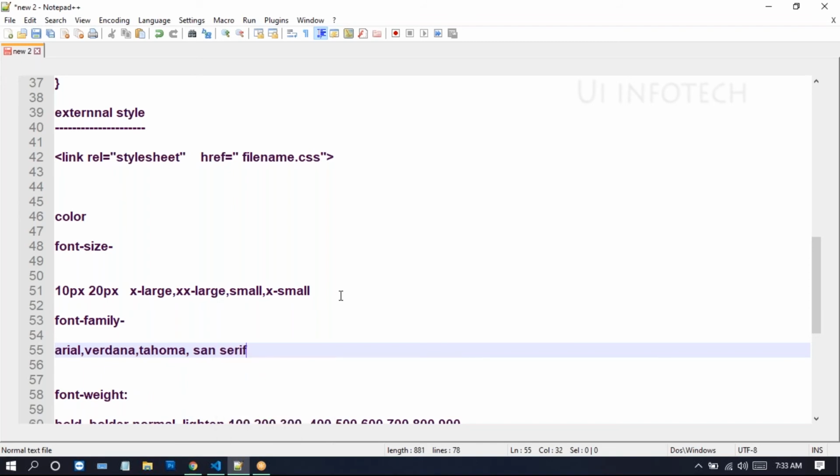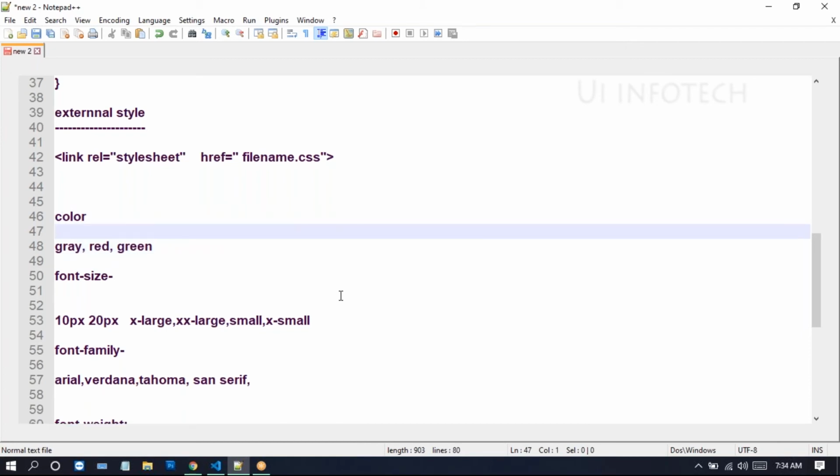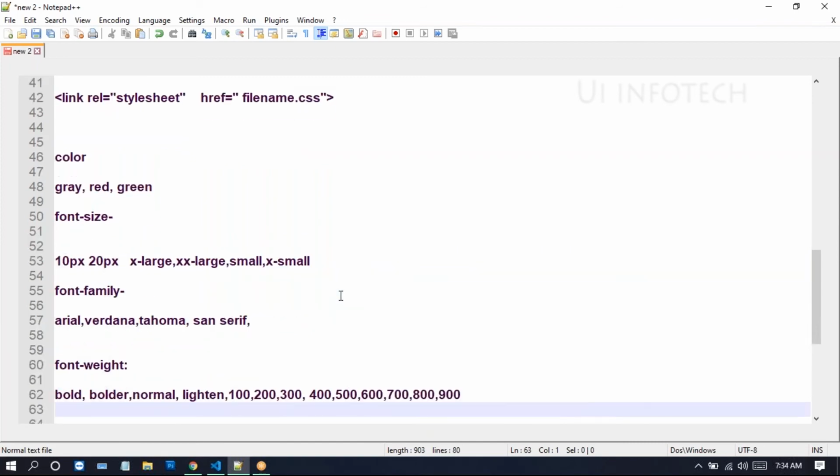And we have the font family. So we can use font family like Arial, or else we can use Verdana, like Tahoma. So generic font families, sans serif and serif font. Like this we can use the font families.